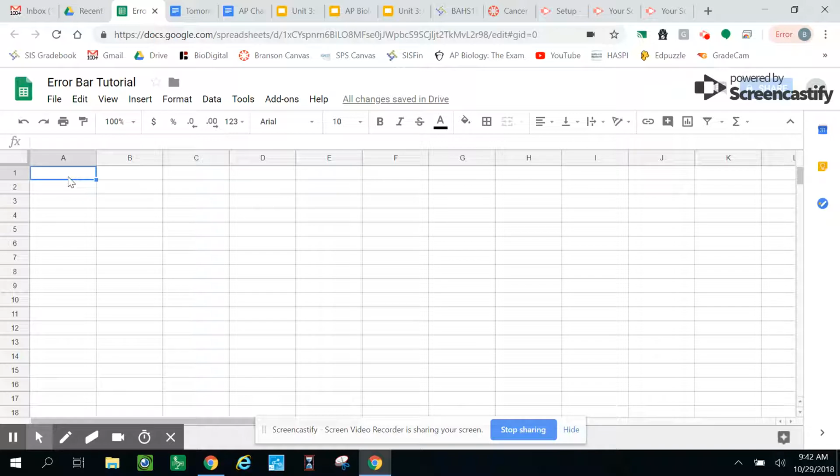So let's say that I needed to graph 2 bars, an 8 and a 5. These are the values for my 2 bars on my bar graph on the y-axis. Don't even worry about labels or anything because we can add all of those later. This is going to make it a lot easier to actually get your error bars on.